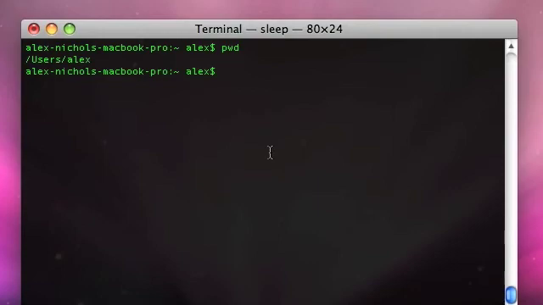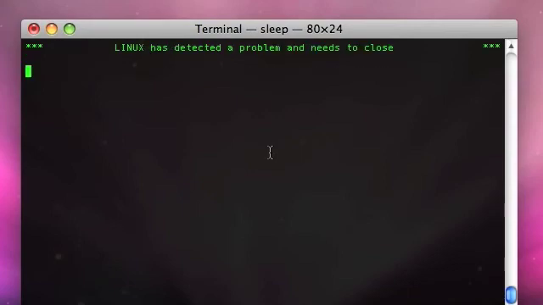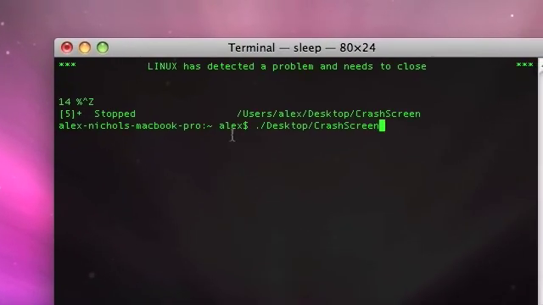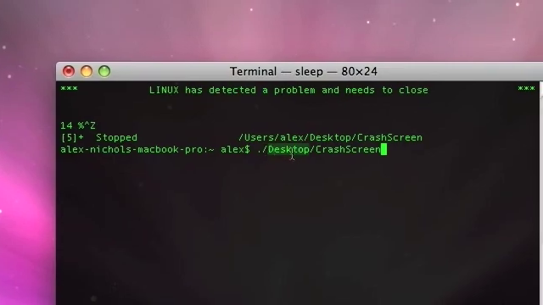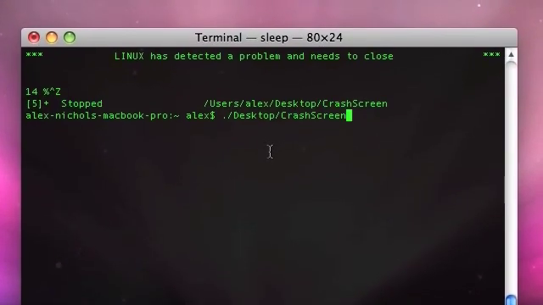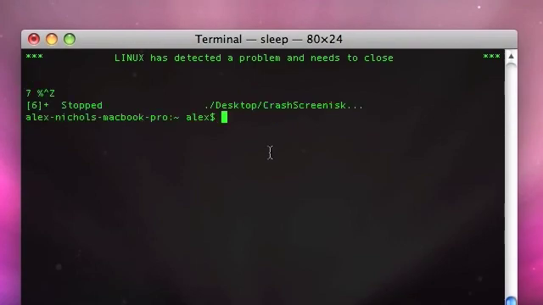So what I could do, there are two ways. I can either type /users/alex/desktop/crash screen to launch crash screen that's on my desktop. Or I could type ./desktop/crash screen. What that will do is it'll start from my home directory. That's ./desktop/crash screen. And that's going to be good enough to launch it.